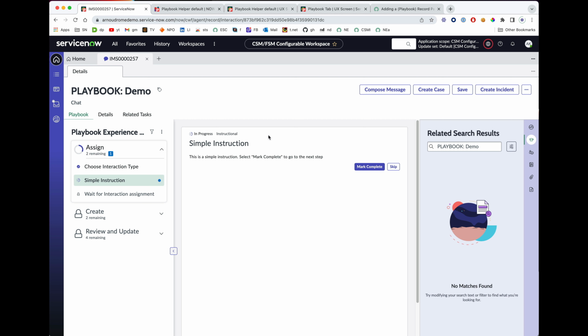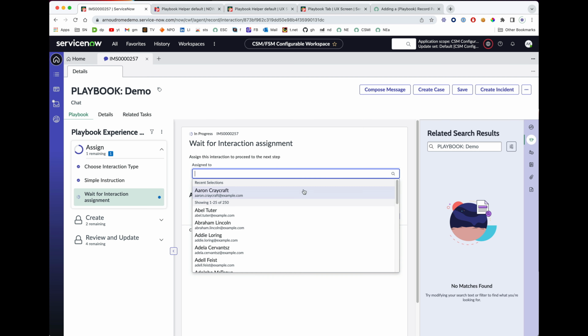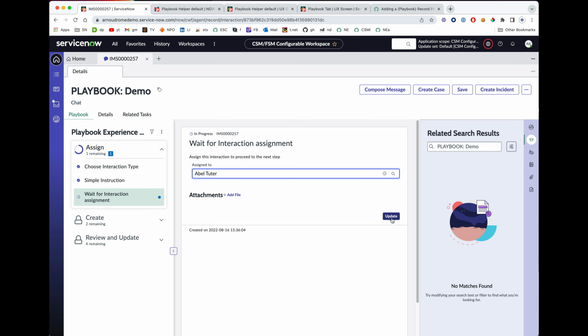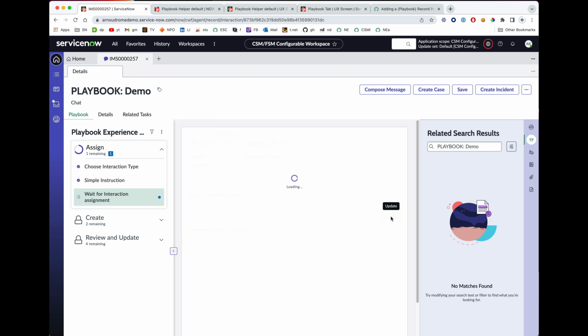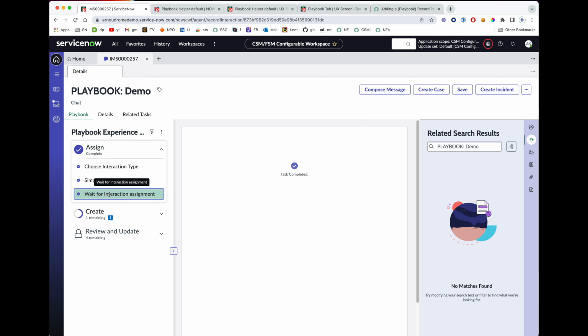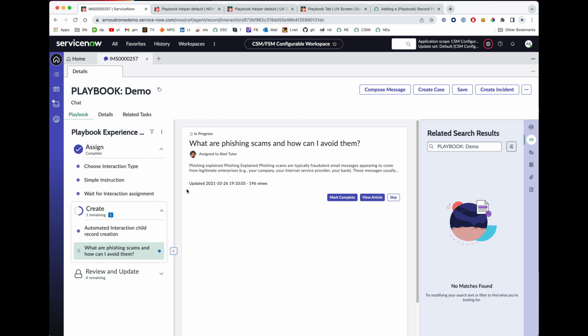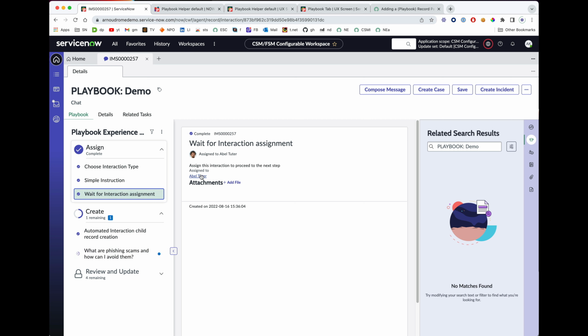Okay, so that's good. And the next thing, let's mark this as complete as well, because there are a few more things that we need to do. When I select someone to assign it to and I click update, you see, because I am in a Tokyo release, that the playbook automatically progresses. So let's go back. Here we have a link to Able Tutor, and when I click on that, I would expect it to open the record of Able Tutor, but that does not happen.